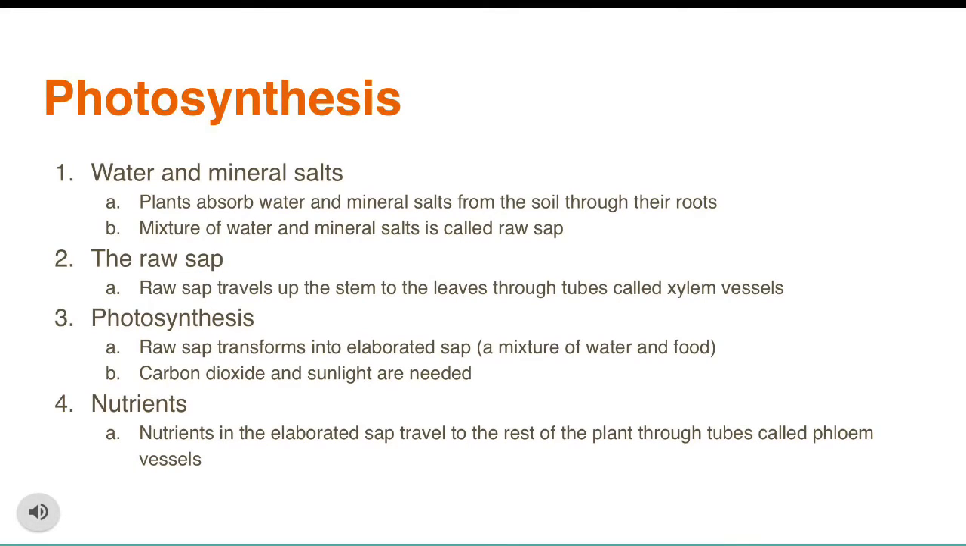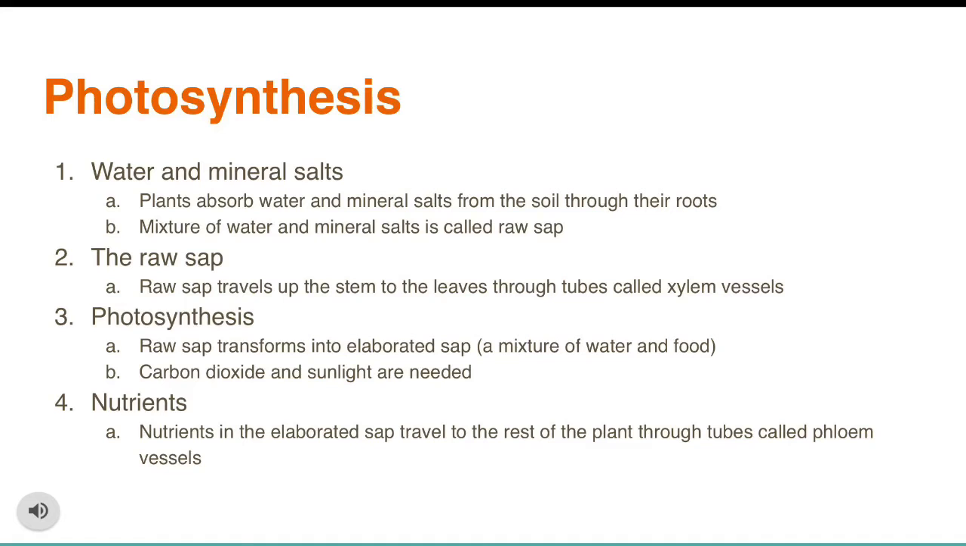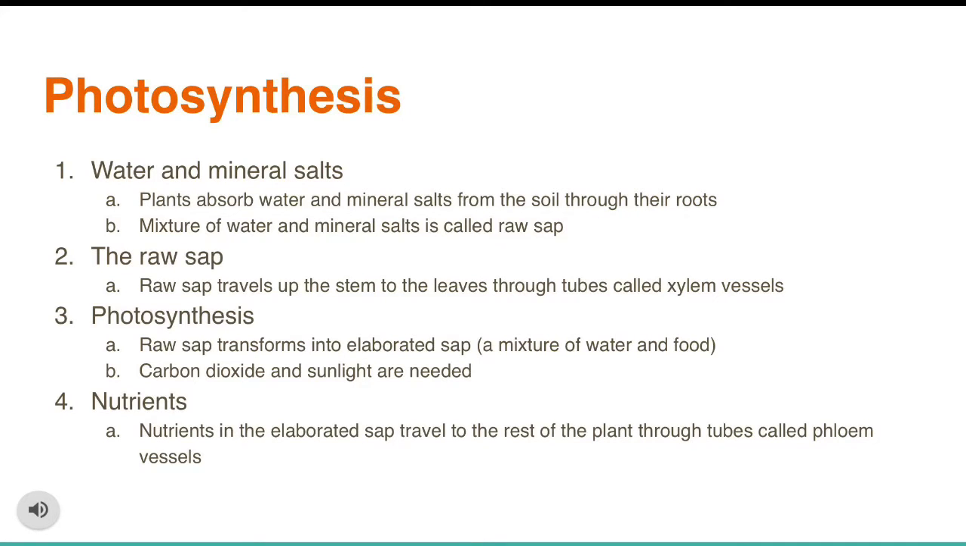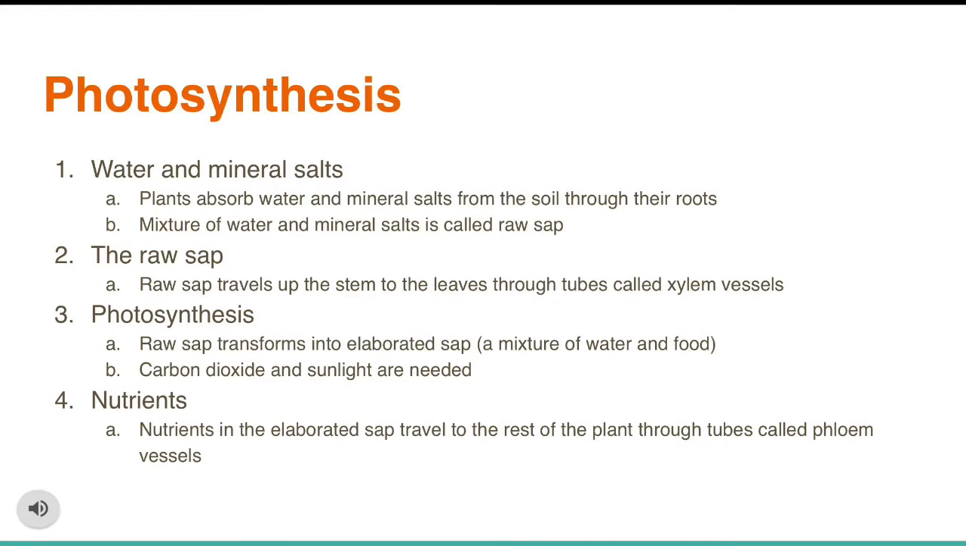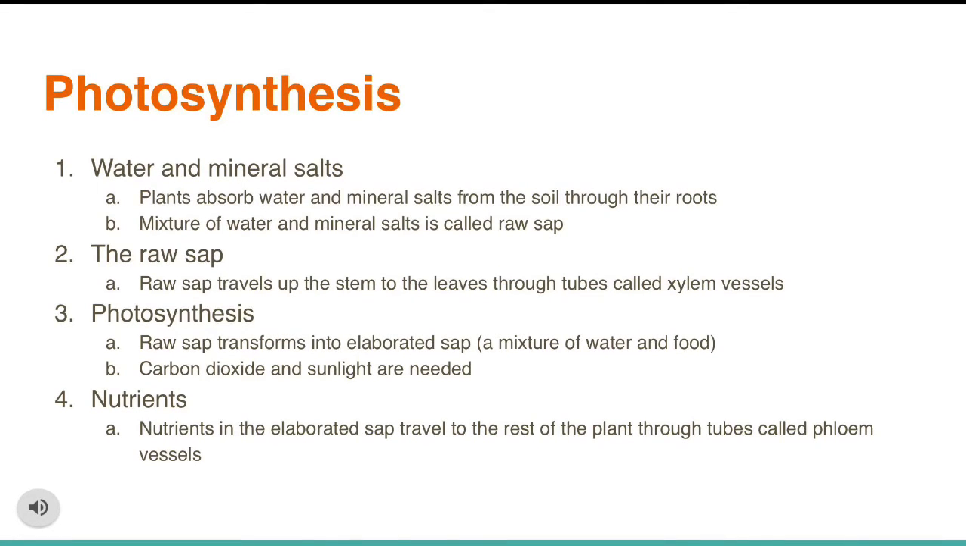Step 2. The raw sap travels up the stem to the leaves through tubes called xylem vessels. Step 3. Photosynthesis. Raw sap transforms into elaborated sap, a mixture of water and food. Carbon dioxide and sunlight are needed. Step 4. Nutrients. Nutrients in the elaborated sap travel to the rest of the plant through tubes called phloem vessels.